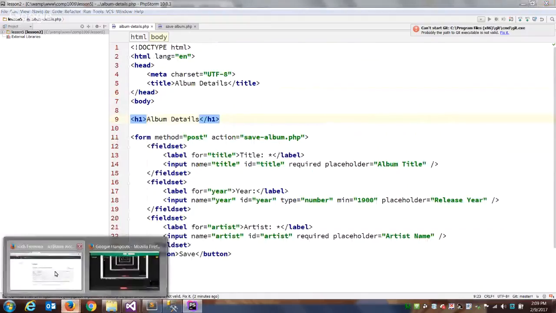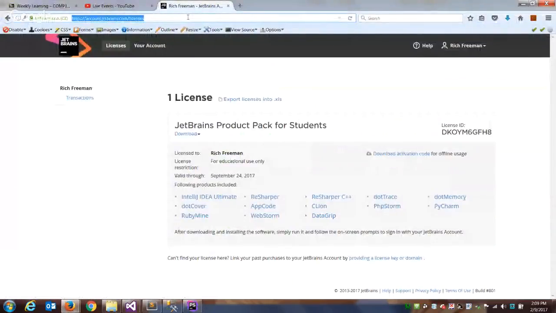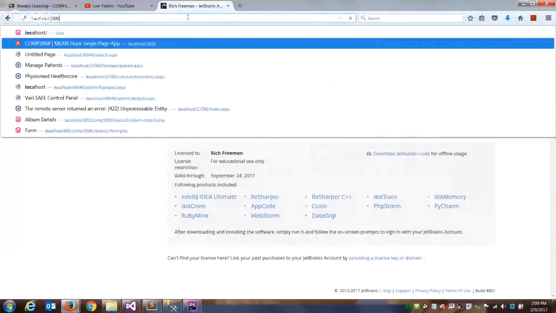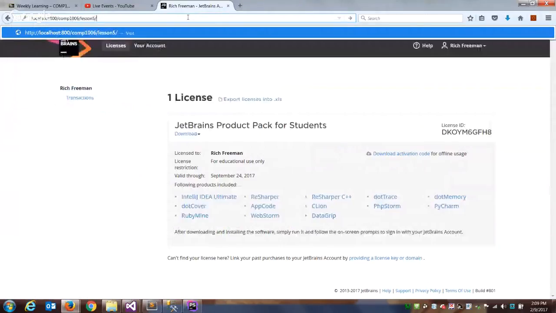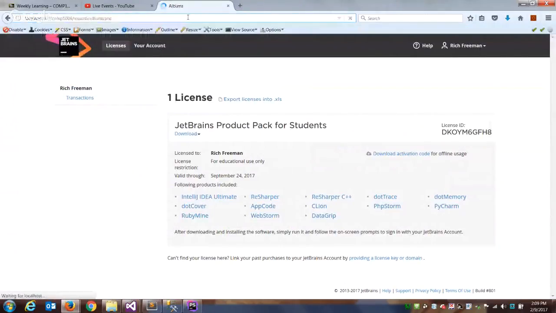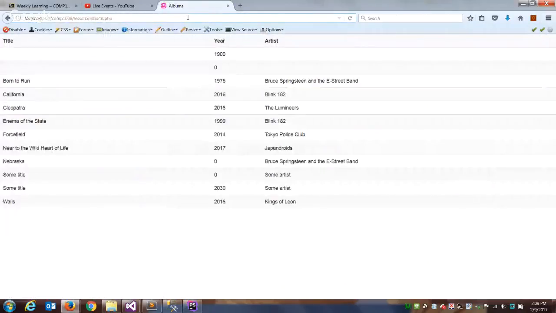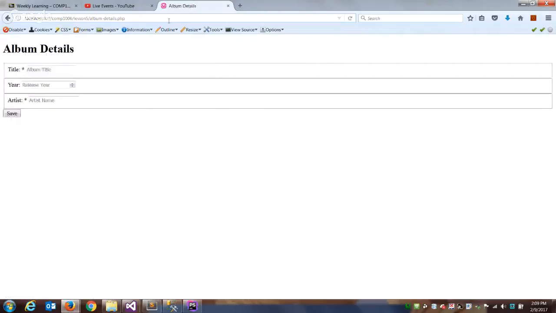So I'll load up my page in the browser, where we left off last week. We had built our albums page. We did this a couple weeks ago. We used Bootstrap, so it gave a bit of styling to it. So we have 3 pages working. We have albums, we have our form, and we have our save page, which is just kind of an invisible page. We're not going to go straight to the save page.